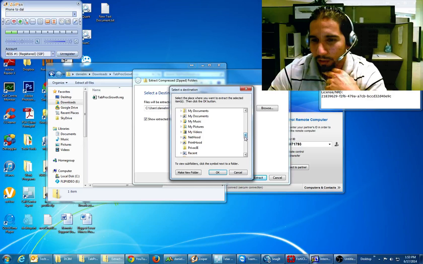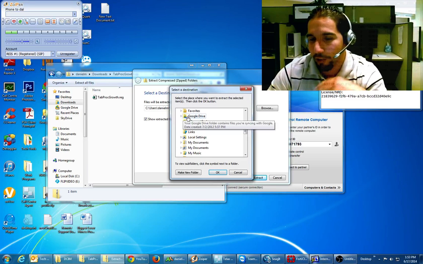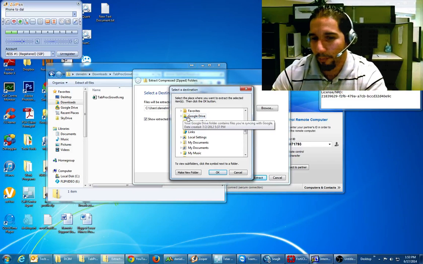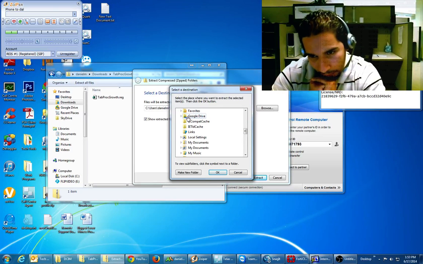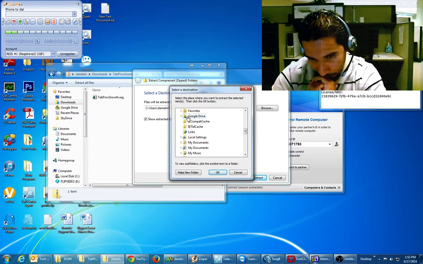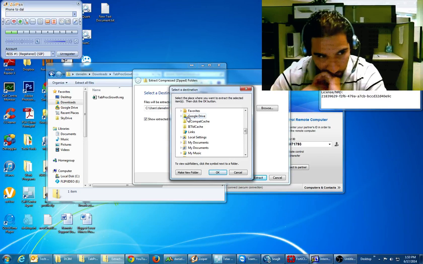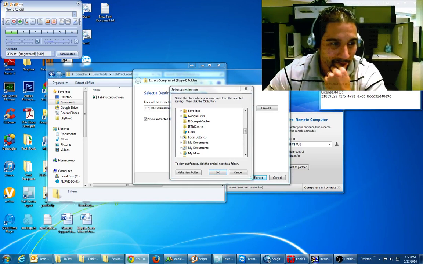I apologize. It's that you did it already three times. So, okay, I'm at the screen where the little pink thing at the top says compressed folder tool. Okay, then it says file, home, share, view.